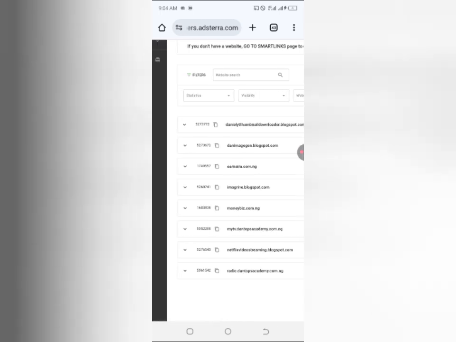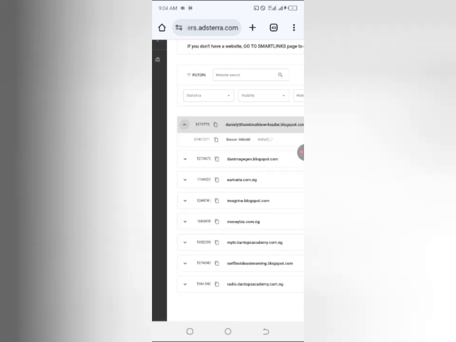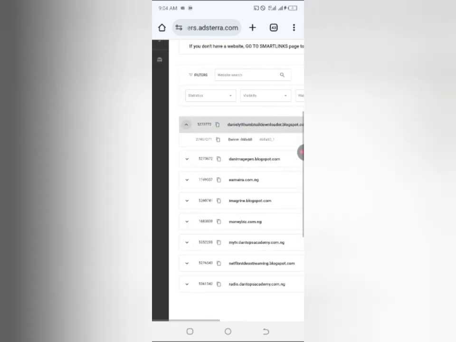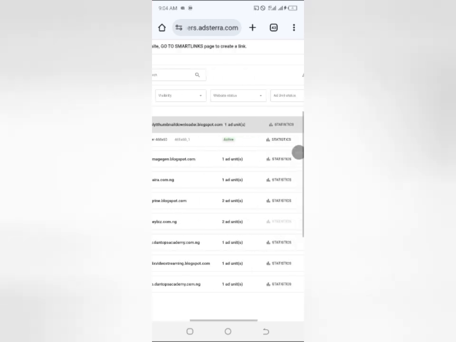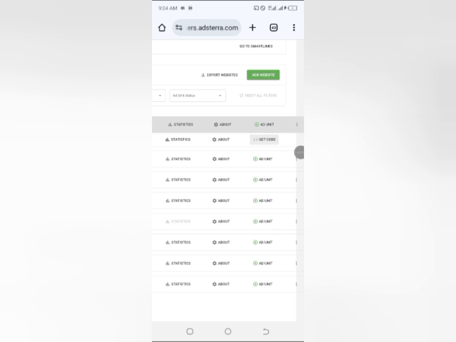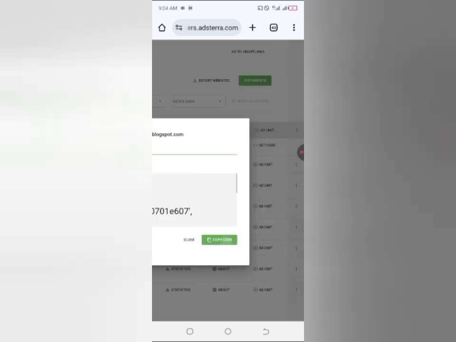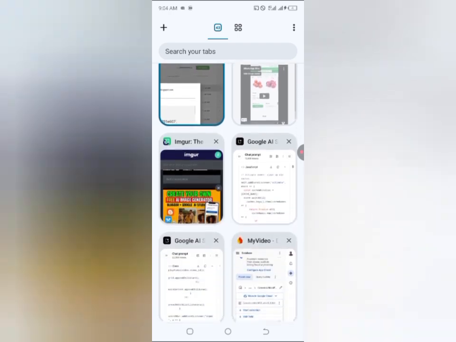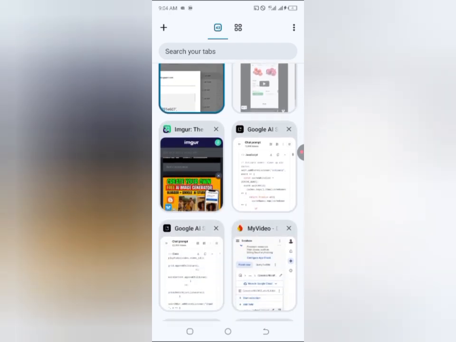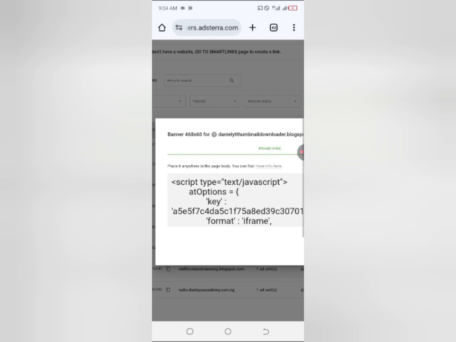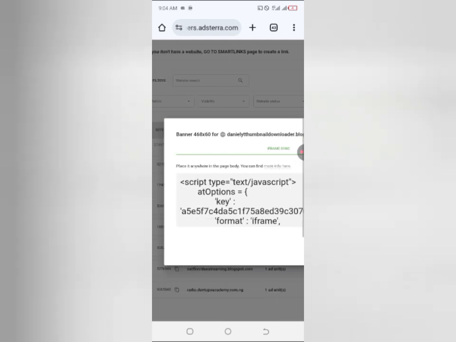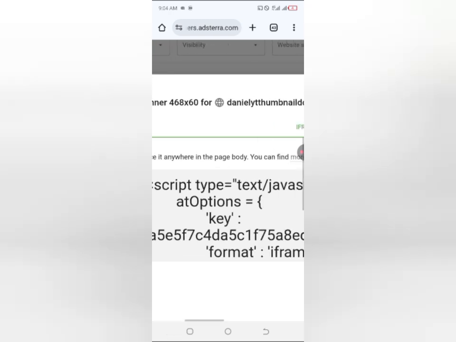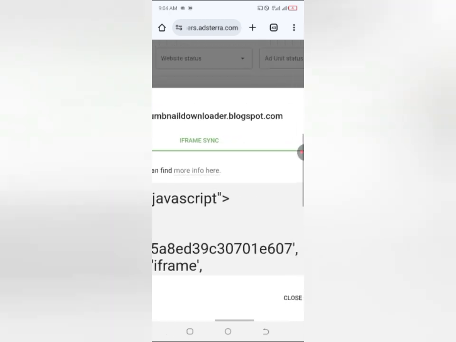When you refresh it, you're going to see this. So you come here and click on this down button. When you click on the down button, it's going to show you this second line of code. You just come here and click on get code. When you click on get code, you can copy the code. Then you can go to your Google AI Studio and tell it to include the code. But you can also do this yourself. It's a very simple process. You can see, place it anywhere in the page body.